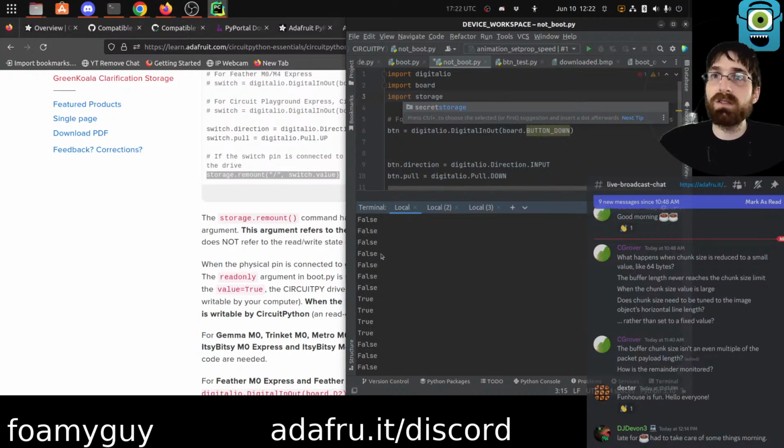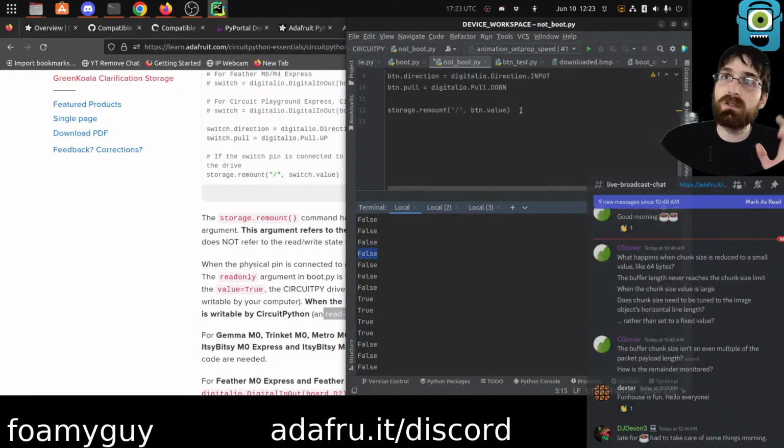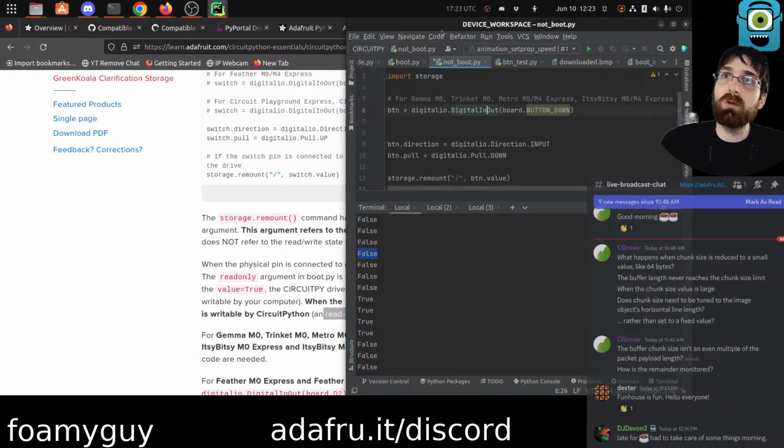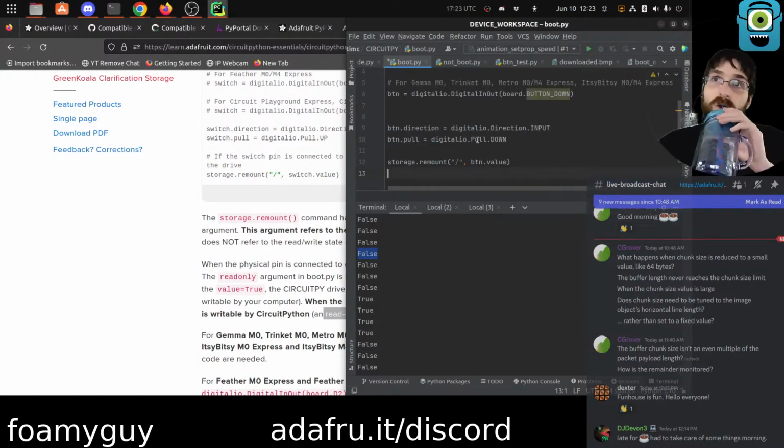So when the button is not pressed, this value will be false, which means false gets passed to here, which means CircuitPython, the code, will be able to write to the drive, which is what we want. When it's true, which is when we're pressing the button, then it will be normal mode, which means CircuitPython will not be able to write, but the computer will. Which should be the logic we have with this. So inside boot.py, if we are holding that button down, we'll get the normal boot. Otherwise, we will get the writable mode.